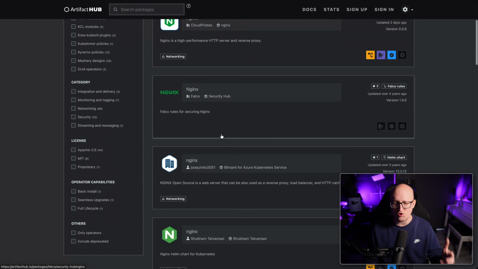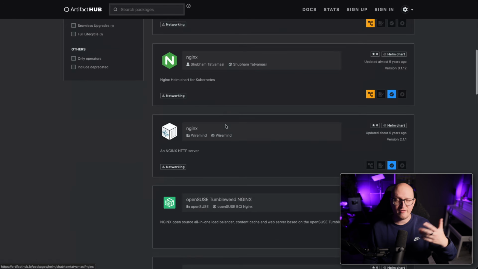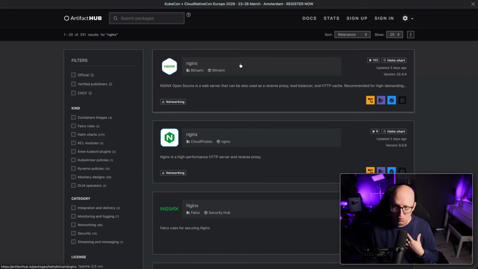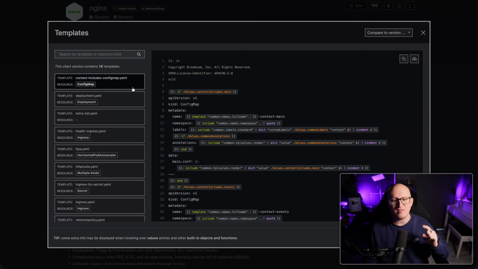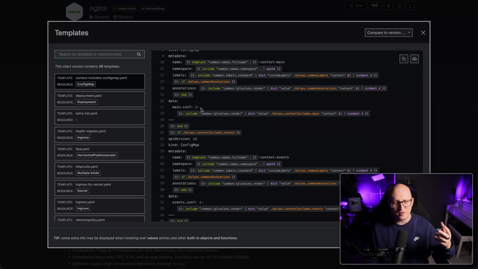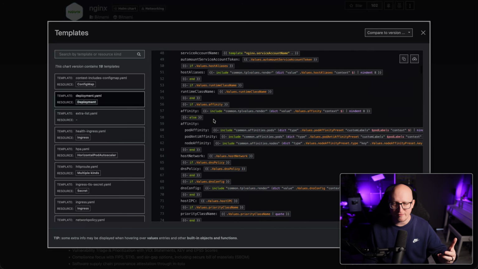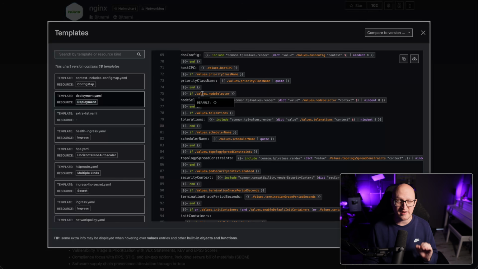There are a few different charts maintained by different developers or communities. I personally like the Bitnami charts the most. When you go to the templates, you can see that this Helm chart already creates all these objects like config maps, deployments, like all these manifests, but they have a sophisticated templating engine.